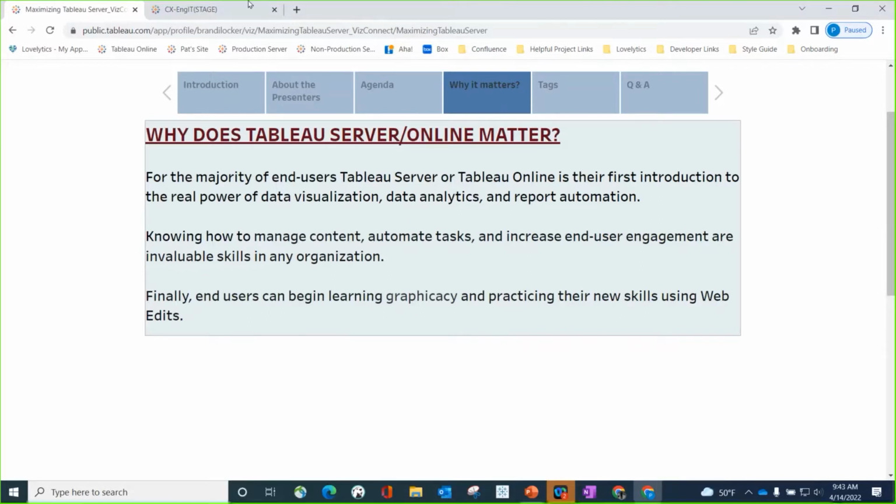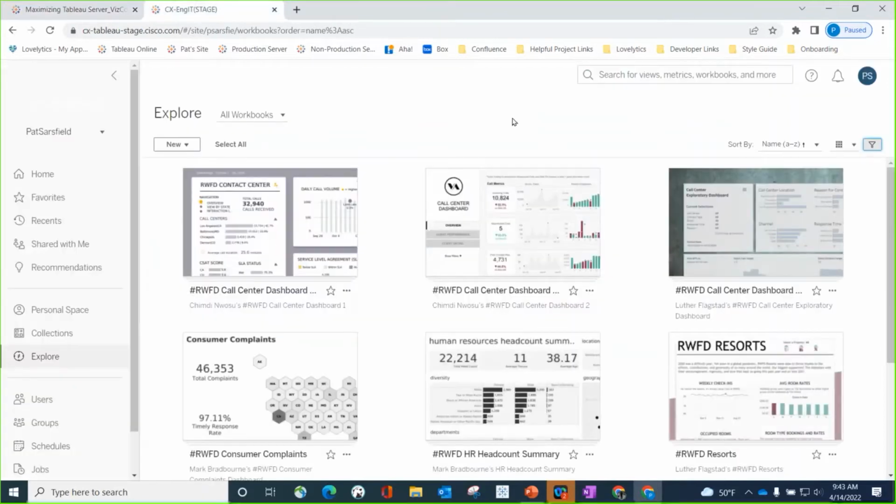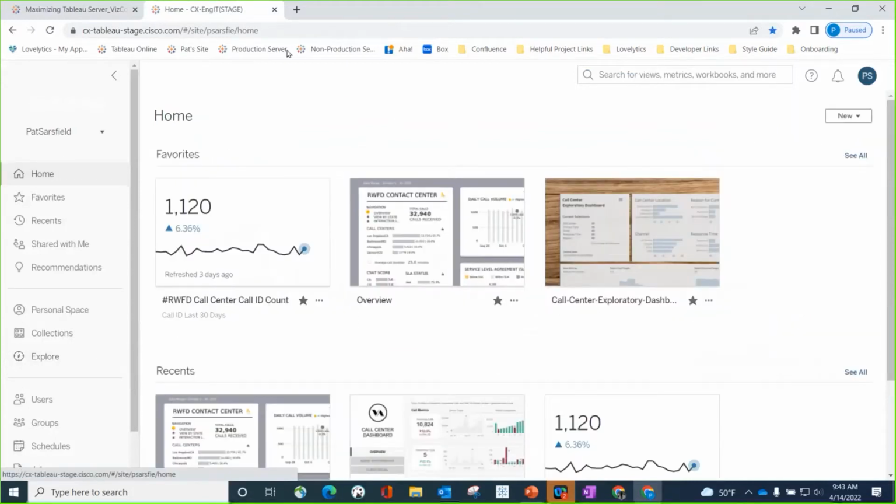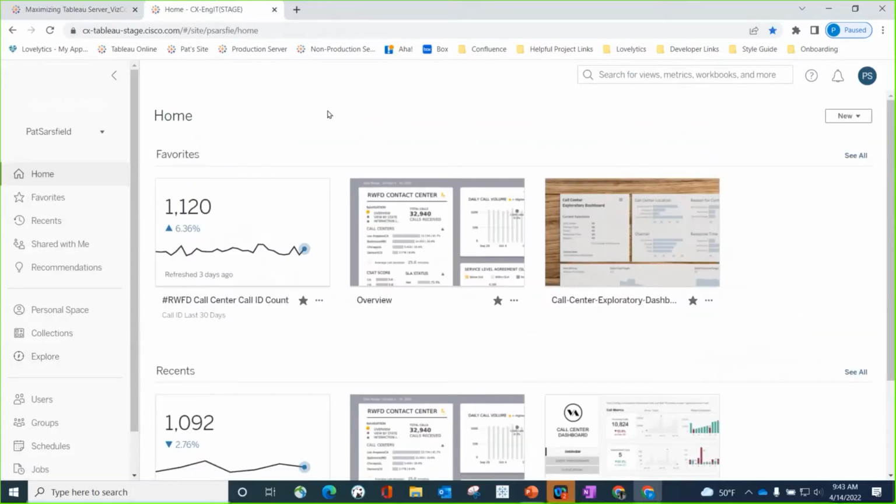So let me jump over to my Tableau Server site. I'm going to hand this over to Brandi in a moment, but I just want to talk about what we're looking at here. This is Tableau Server. This is actually my site on Tableau Server. What I want to discuss really briefly is something that some of you may have and some of you may not: if you see right here, I have a little drop down. It has my name on it. This is my Tableau Server site.